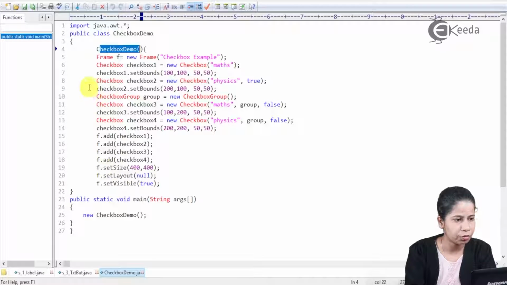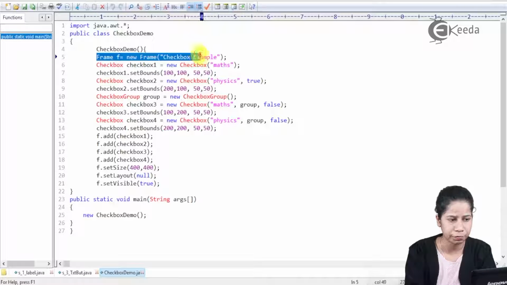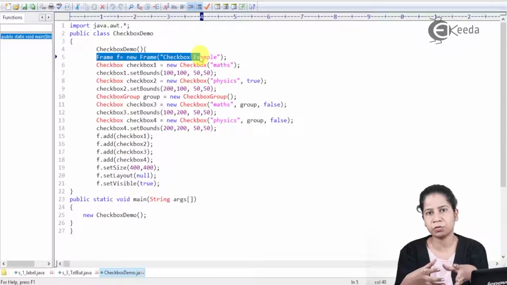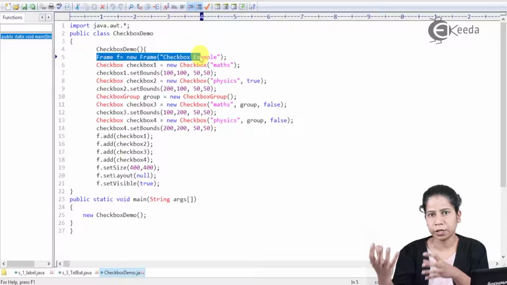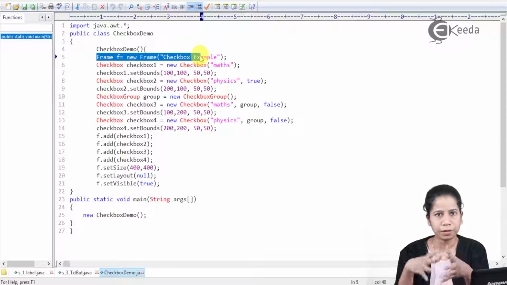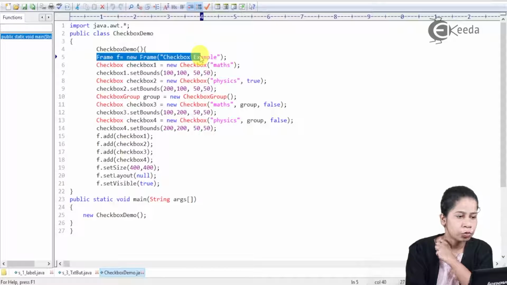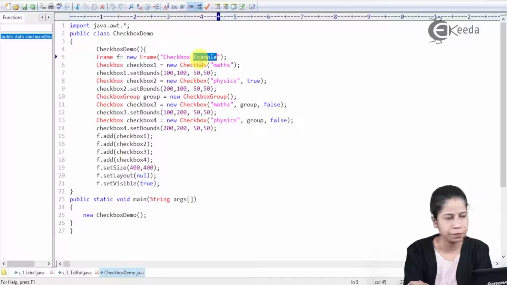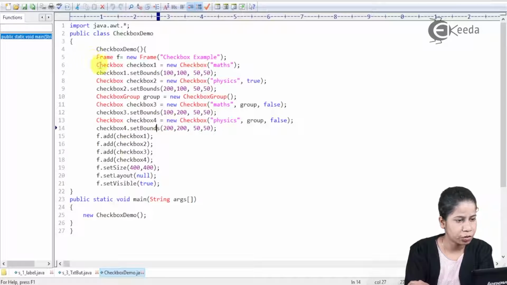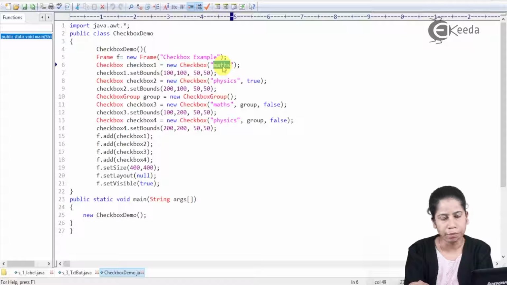So within it, first of all, you have to create a container. So I have created a container, that is a frame, because if you have a container then only the individual components which you have created can be placed in it, otherwise it is not relevant. To this frame you have given the title, checkbox example. Then I have a checkbox object over here. The reference is checkbox 1 and the caption given to it is maths.